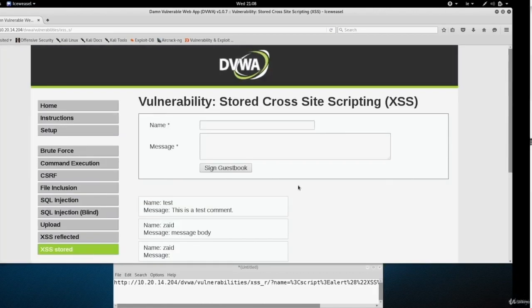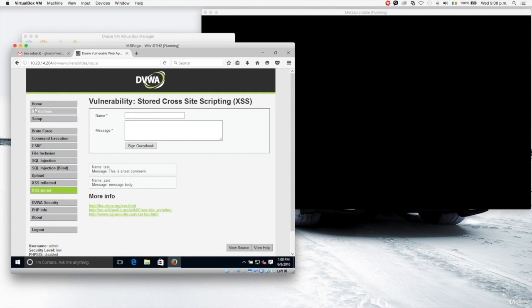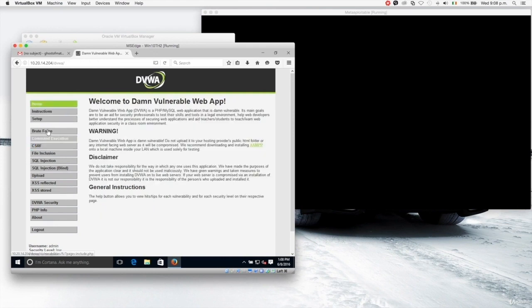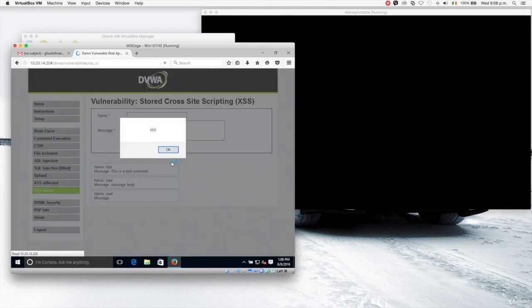But the real magic happens when a normal person comes along. So let's just go home first, and let's assume this is just a normal website and people are coming and browsing it. And once they go to the guest book, JavaScript code will be executed on their system from that website. So the code is coming from that website and is going to be executed on every person that visits this page.